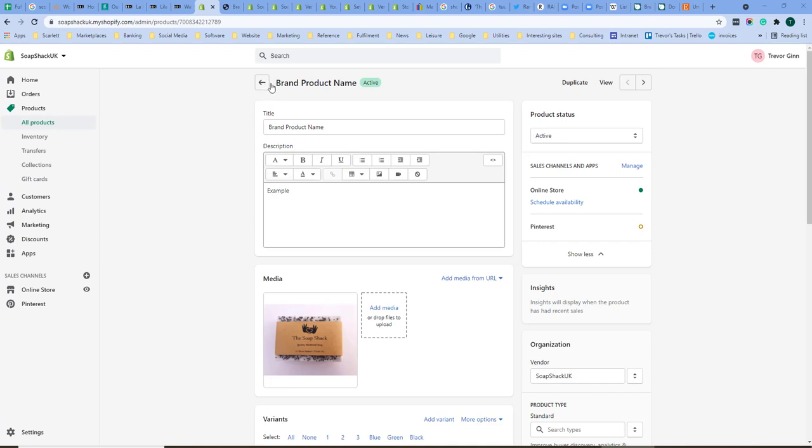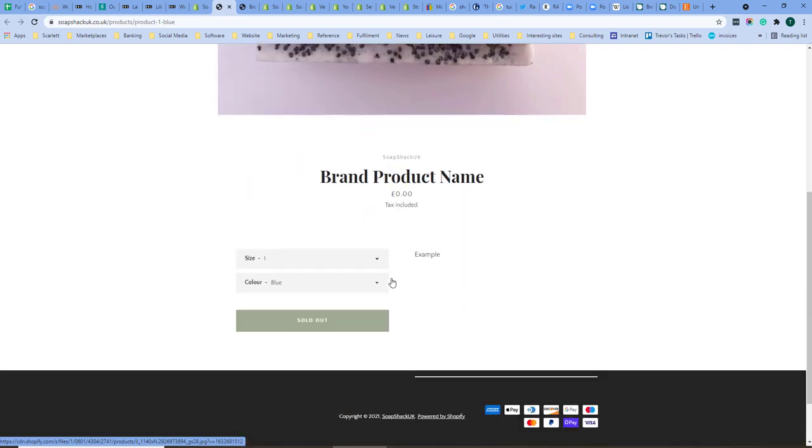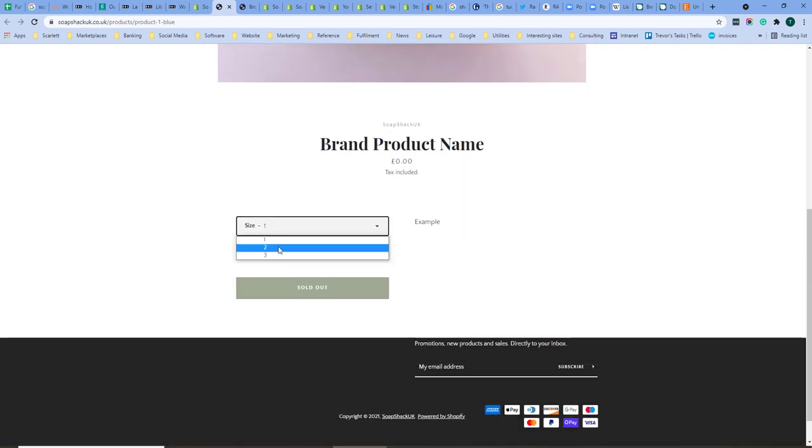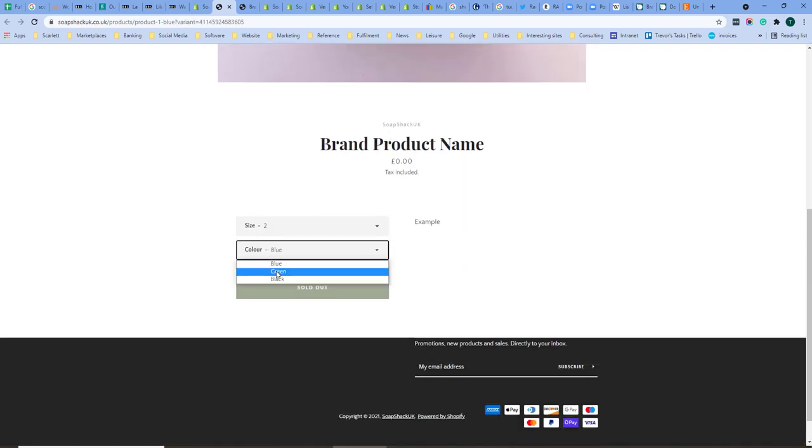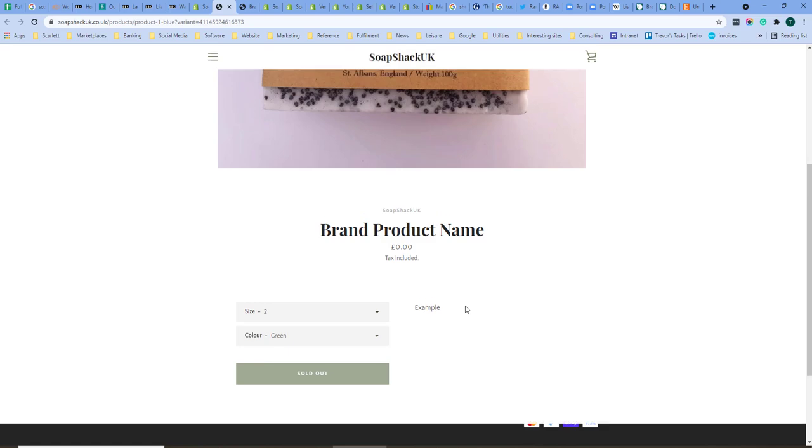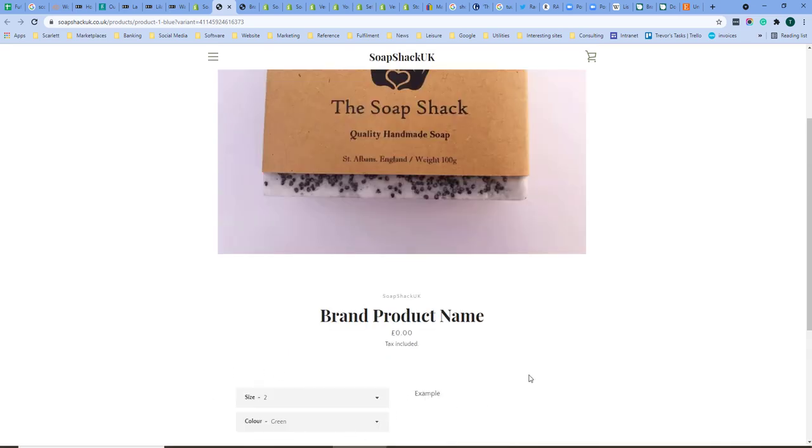To see how a product will look on the live side, click View on the top right hand side. This is a variant product, so we get drop downs for the different sizes. So I want to buy size 2 in green. That is what will be added to the cart when the buy button is selected. If it was a single item, you would not see these drop downs.